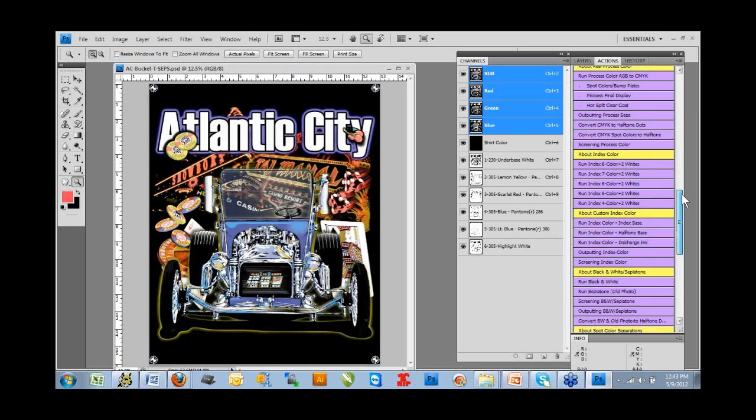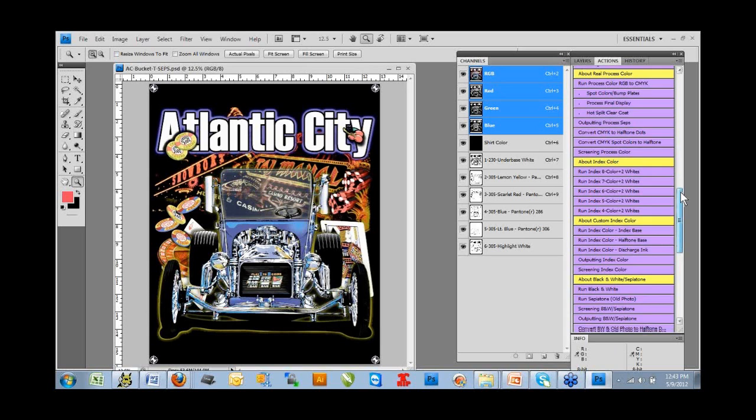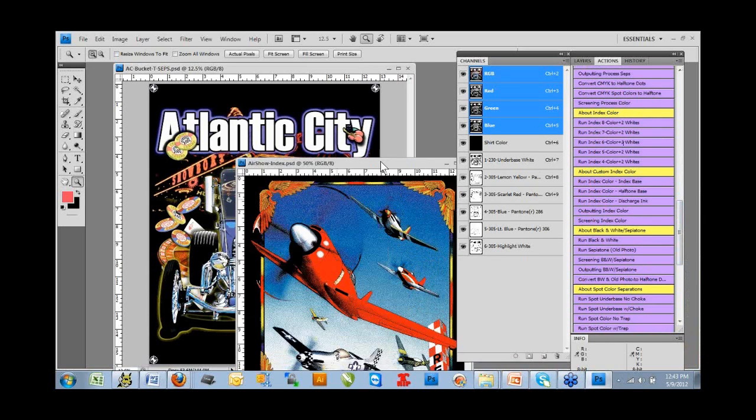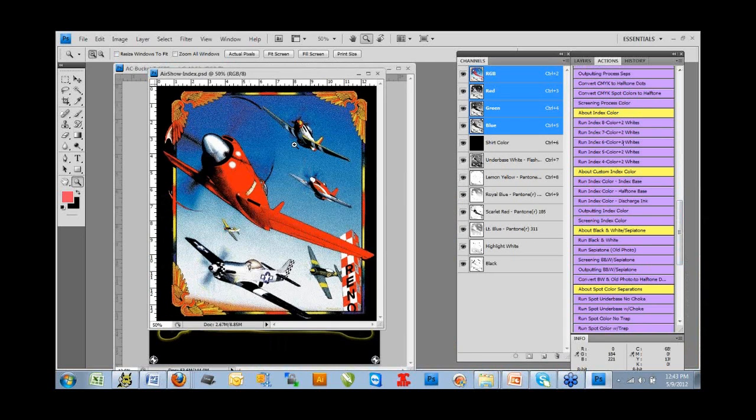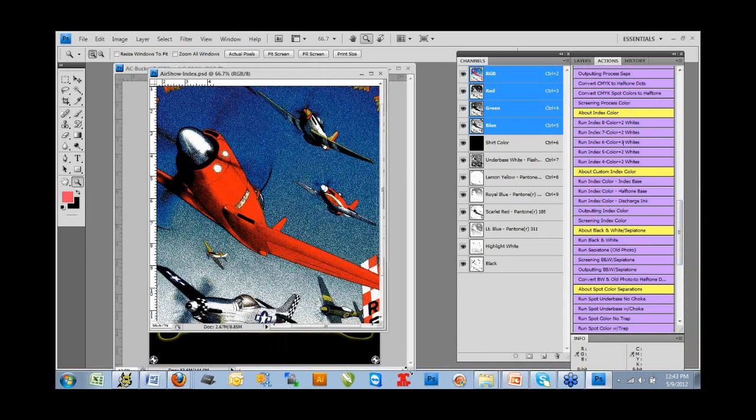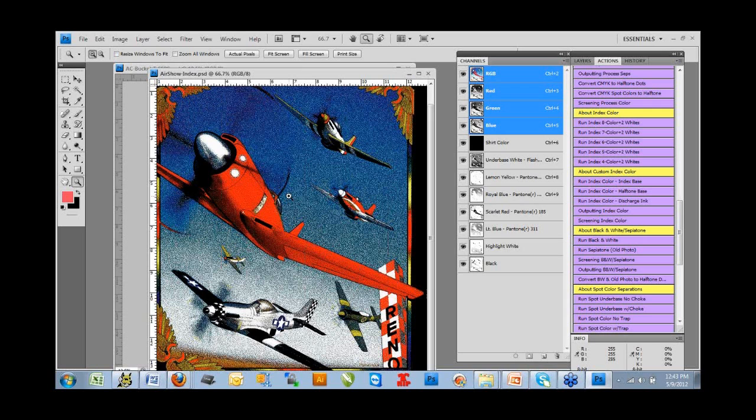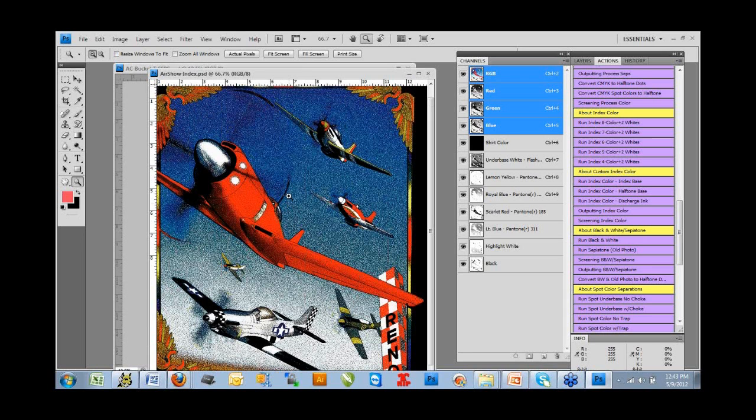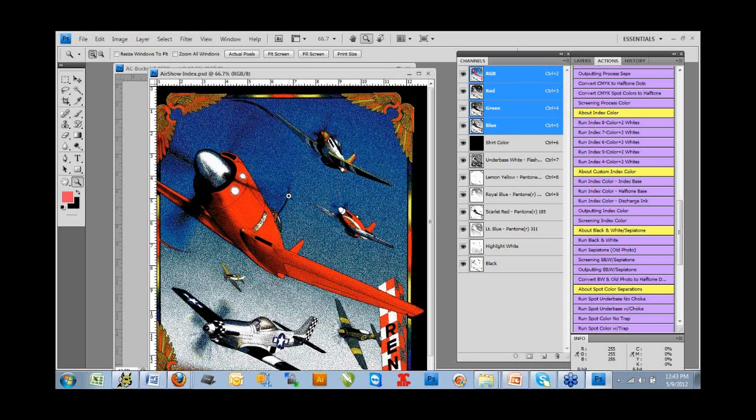So T-Steps does that, by the way. It does real process color. It does what's called index color. Indexing is commonly talked about. I bet half of the separation orders I get, when I ask them what they want me to do, they always say index it. That's because they've heard the term indexing, and they've heard it's pretty cool, and I rarely index, but that's just my preference.